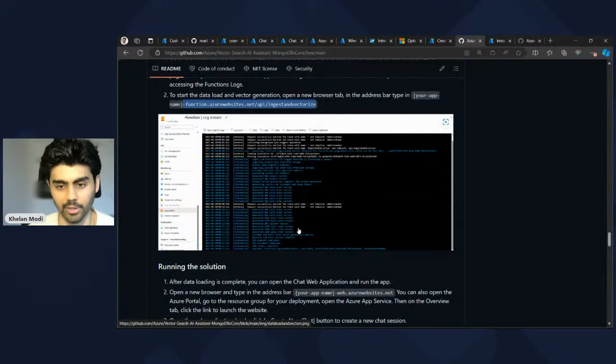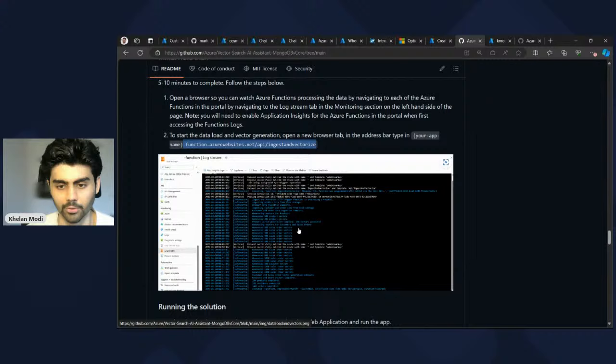This is again in the link in the README file. If you scroll down, you'll be able to find all the steps on what you have to do to take care of it. I hope that was helpful.